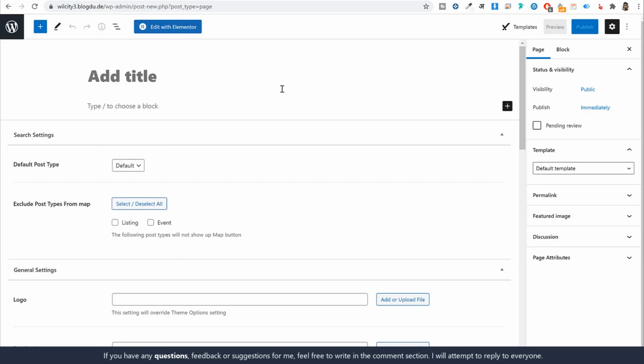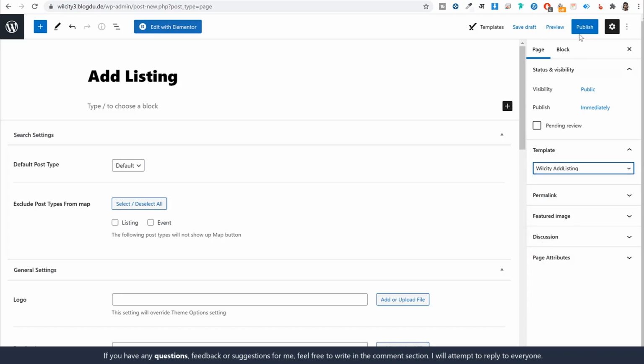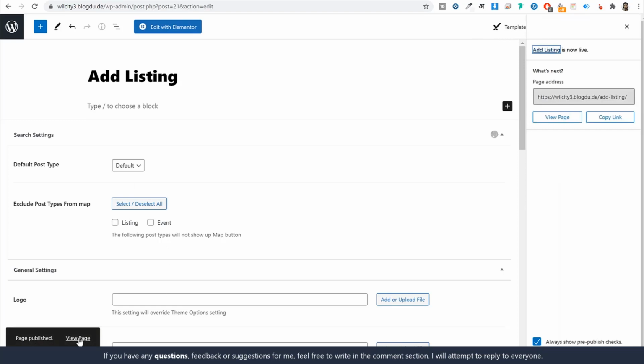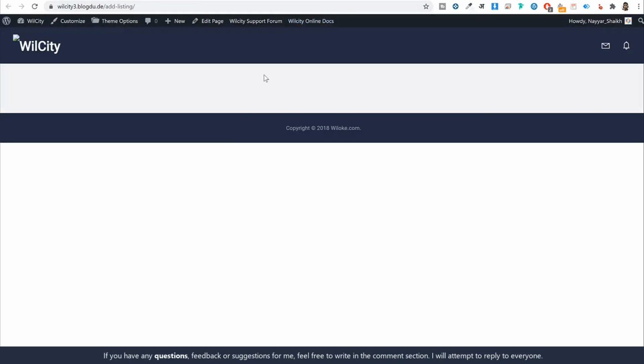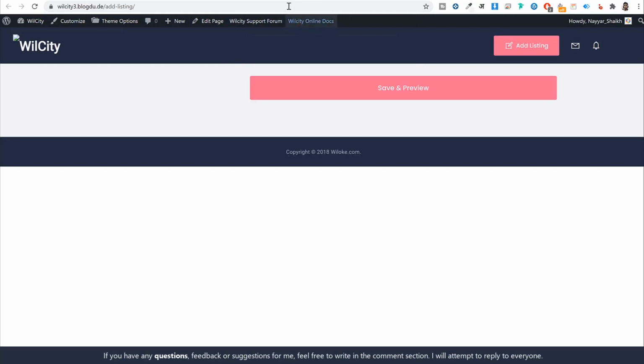First, let's create this add listing page. Give it a title of add listing, or obviously if you want, submit listing, anything like that. Again, from the right hand side, this time you have to select Will City add listing over here and publish this page. This is also created just like this. Now this will not work properly if you just open this in a new tab. We have to do a few things over here. This is a blank page. As you can see, it says missing required information. I'll show you how you can fix this.